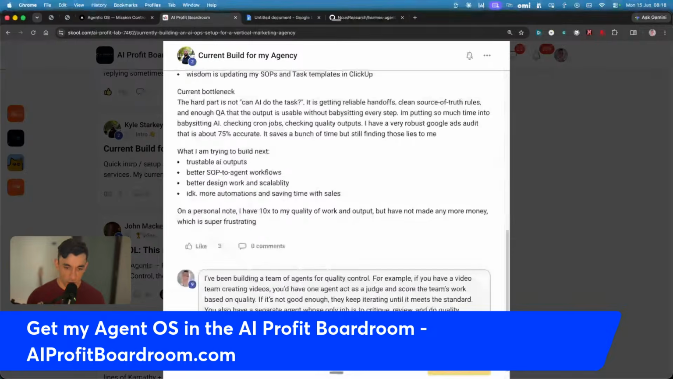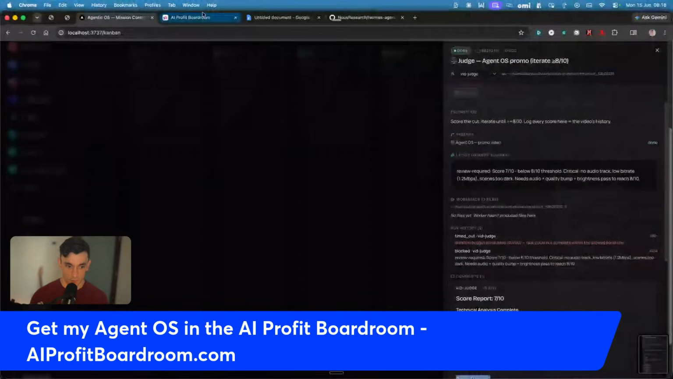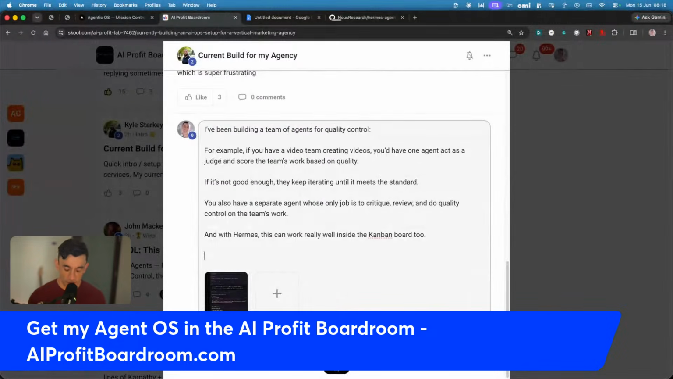And with Hermes, this can work really well inside the Kanban board too. So you can assign a task inside a Kanban board. It automatically gets delegated to sub agents. And one of those agents should always be a judge who scores the work and tells the team to keep improving until the work is the quality that you need.